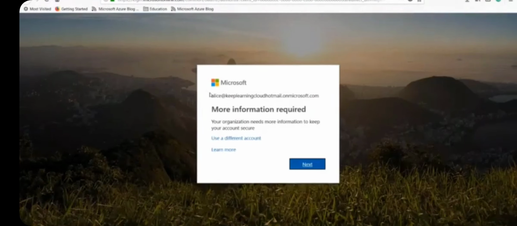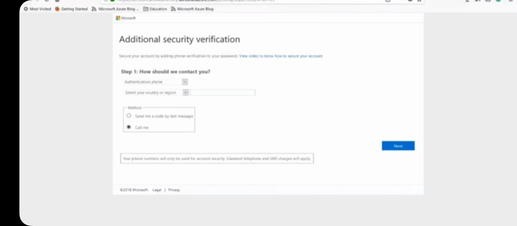Alright, I've typed my user ID and password and hit next. Keep in mind that I'm logging in from a location in the United States, currently in Chicago. So this is enforcing multi-factor authentication for me, because as per the conditional rule, I should be allowed to access only if I have multi-factor authentication.